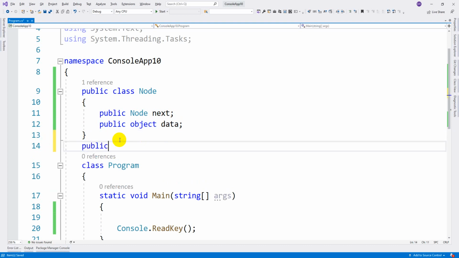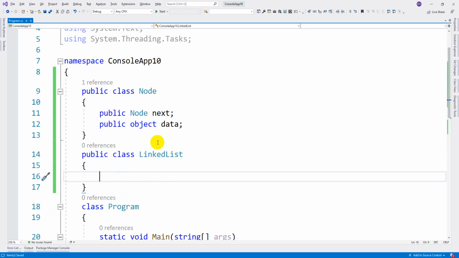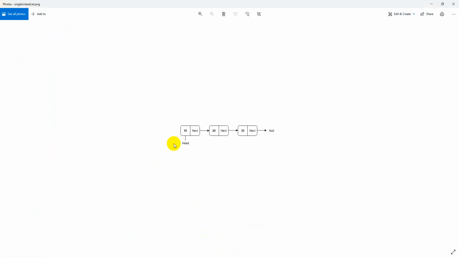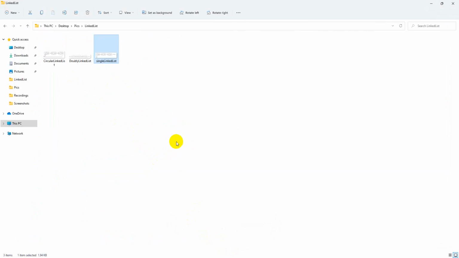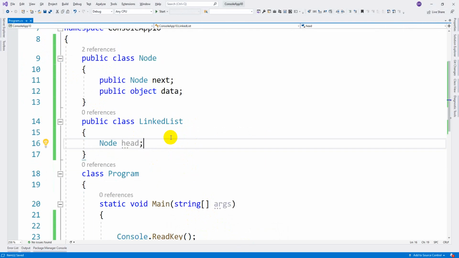Now let us implement public class LinkedList. I think it will take the previous name. Yeah, LinkedList. In this you will have Node head. I hope you understand what head is, as I showed you in the diagram. Let me show you once again. This can be called head. Head is the starting element, or whatever element is at the beginning. That we can call head.